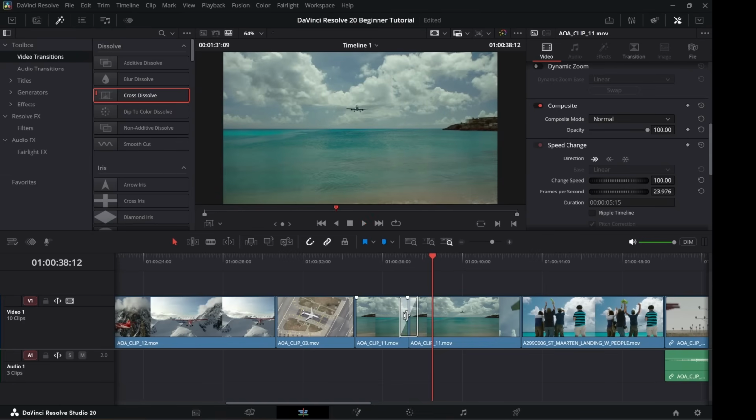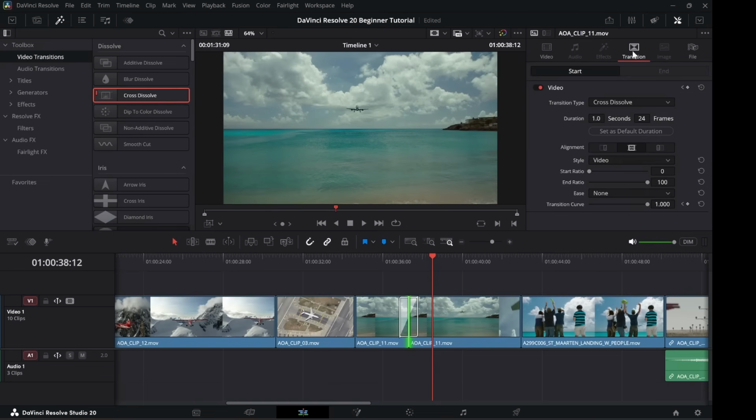I can edit the whole thing. When I click on it, I have the settings for it again here in the inspector. When I go to transition, I can see the settings. The same applies for the effects. There you can find the settings here in the effects area, but again in the inspector.